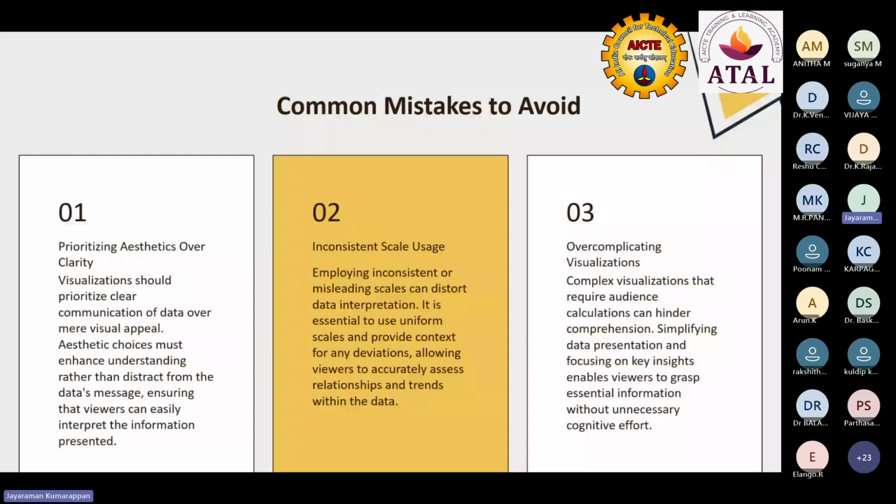So these are the common mistakes: prioritizing aesthetics over clarity. One of the biggest mistakes is focusing too much on making visuals look attractive at the expense of clarity. For example, think of a pie chart with 10 different slices, each in a bold, contrasting color.